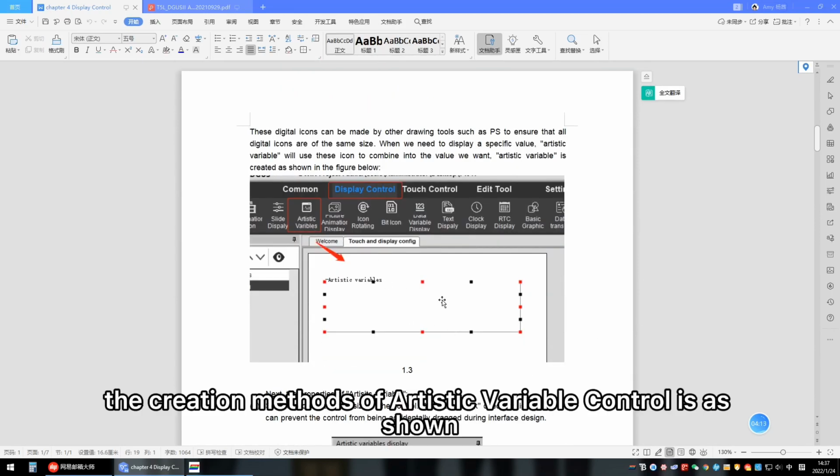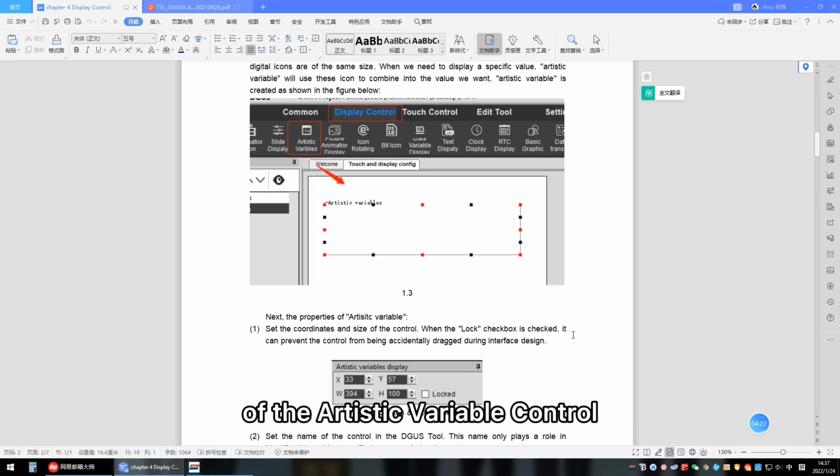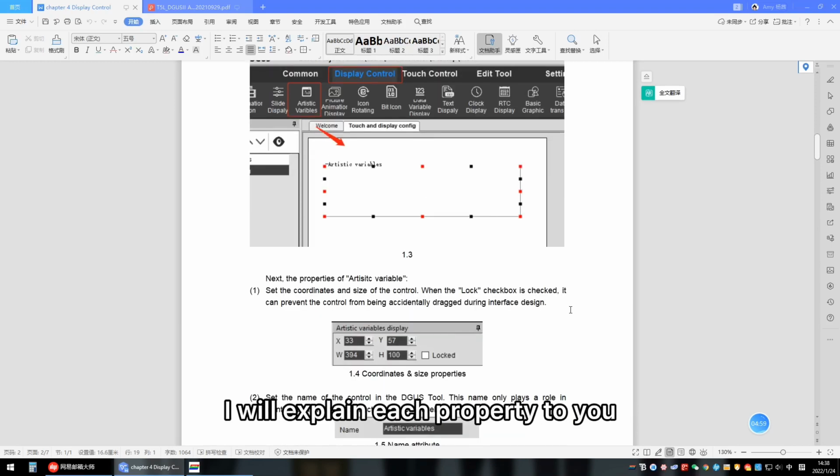The creation method of artistic variable control is as shown. Next, let's take a look at the properties of the artistic variable control. I will explain each property to you.